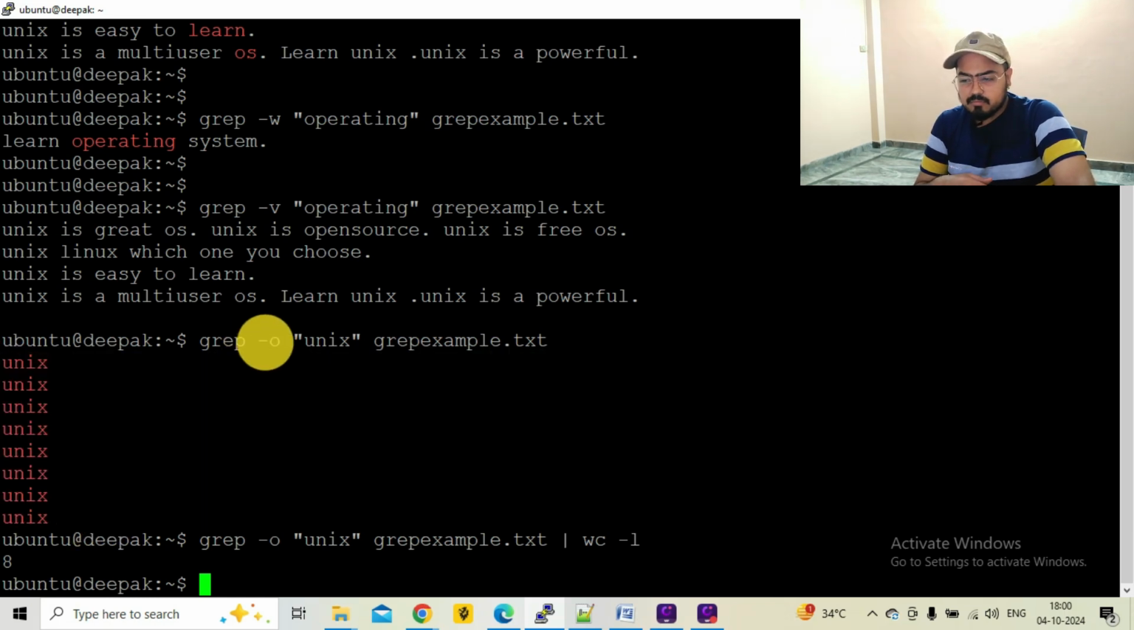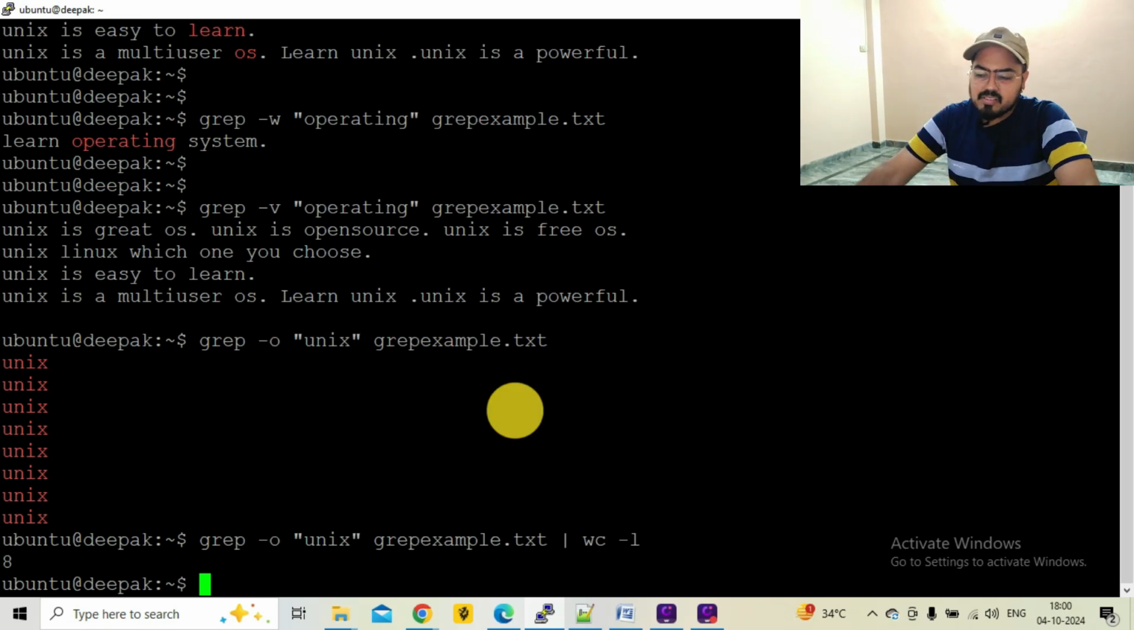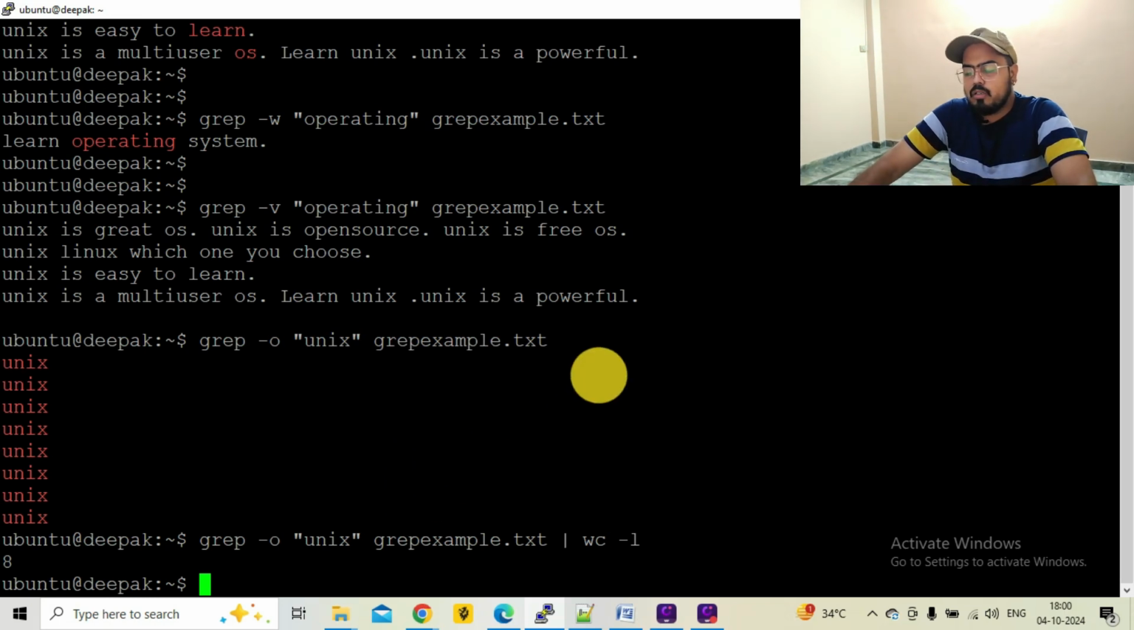So I think these are all the options available for use with the grep command.